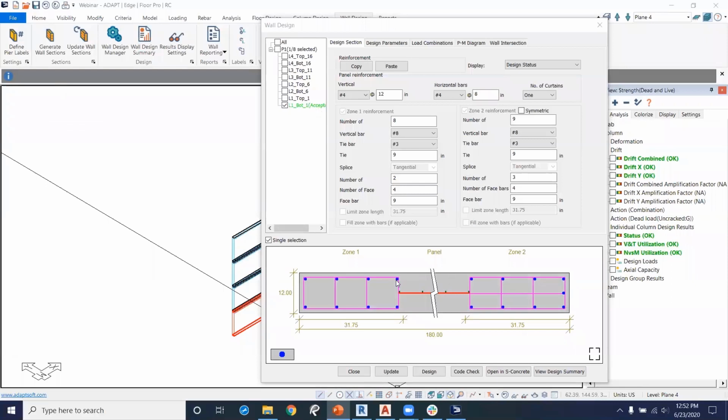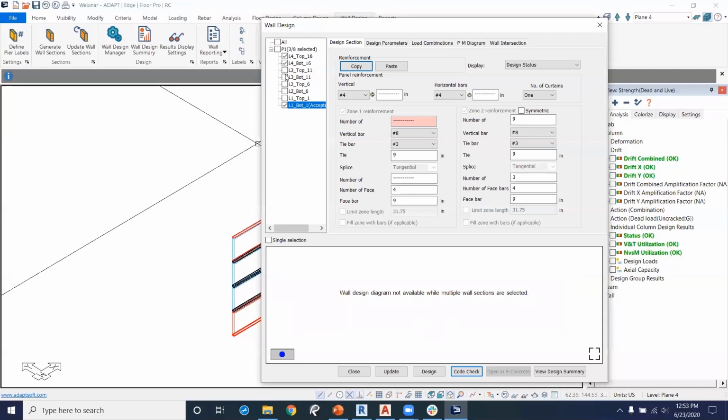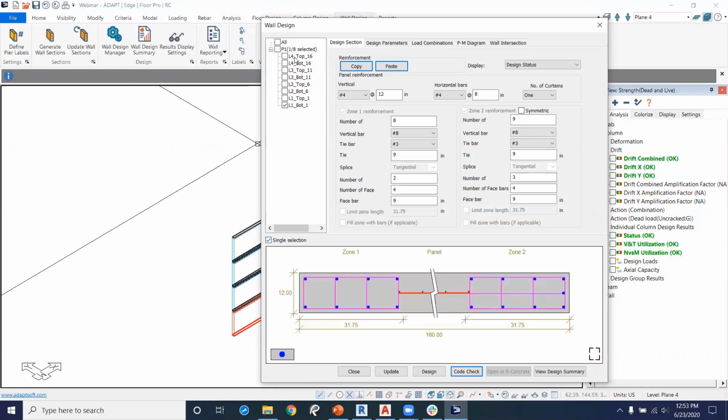So if we wanted to apply this design to all of our walls, we can actually simply copy the reinforcement first. So click copy, and then I can go through here and select each one of these. Probably could just click that one, click paste. And there we've just assigned our rebar layout for all of these walls. Quick and easy. Let's see if I can get it to show. There you go.